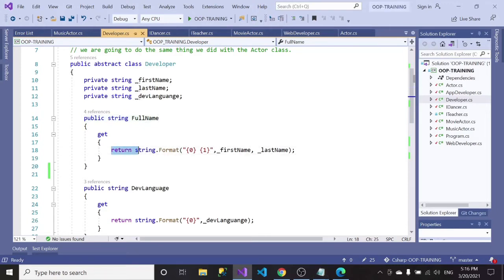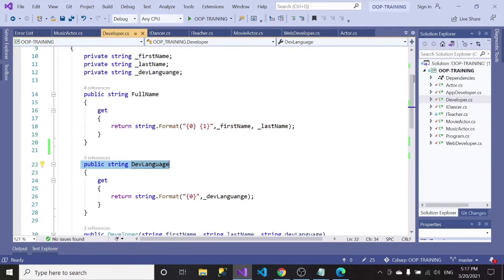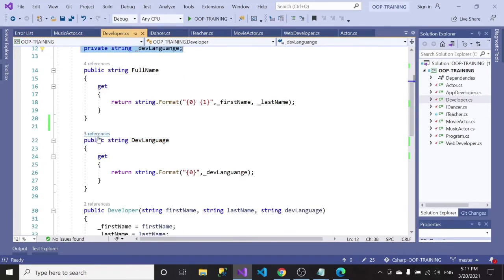Here, what we are returning is just the first name and the last name. And we also have the def language. We want to be able to expose the def language we set as a private field here, and we use the get for that, and we return the def language right here.